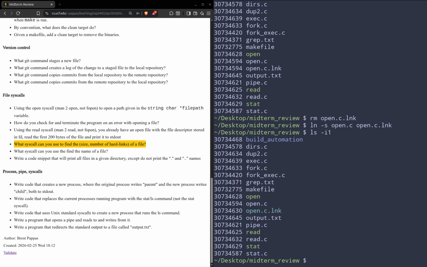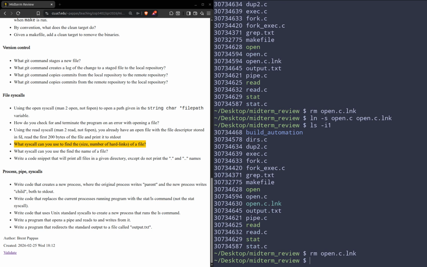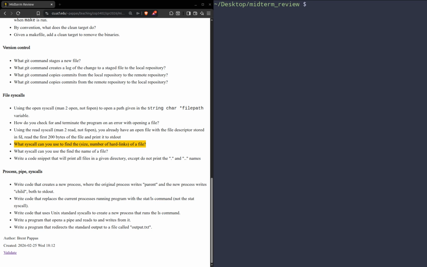You can see that open.c.lnk actually has a different inode number from open.c. So if I were to remove open.c.lnk, that would not actually affect the contents of open.c or its file. It would not be deleted. But if you delete all the hard links to a file, that file will be gone. And hard links share inode numbers with each other.